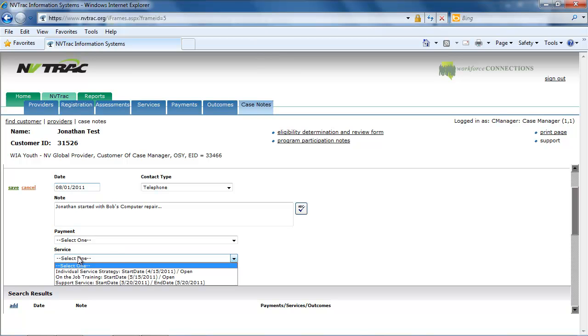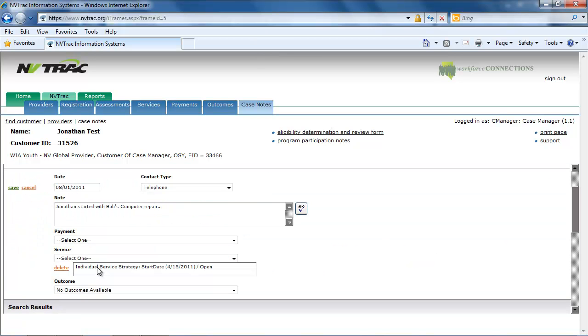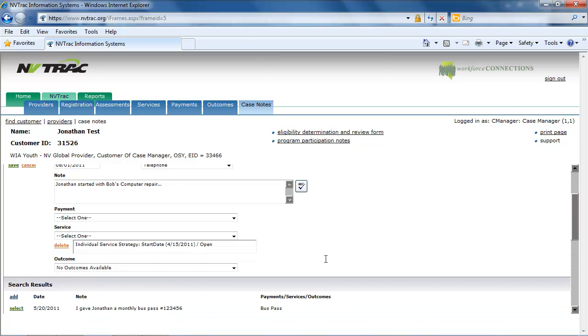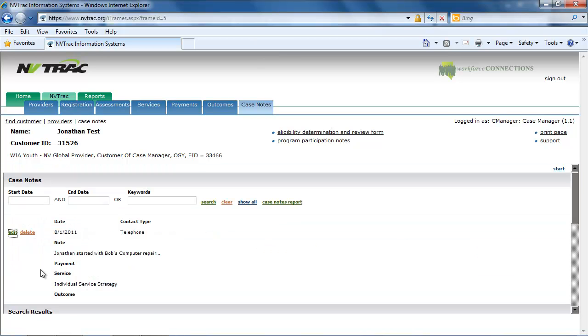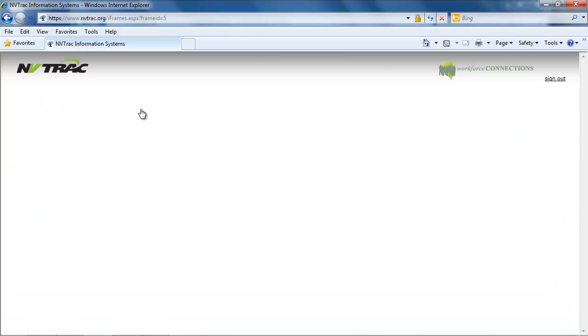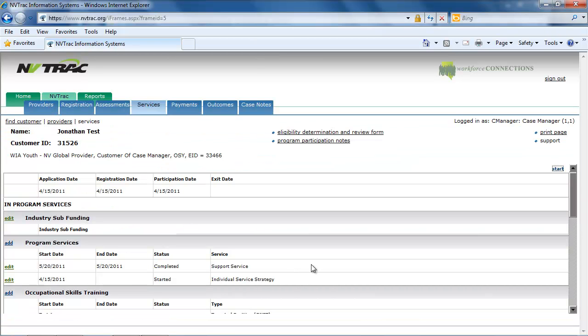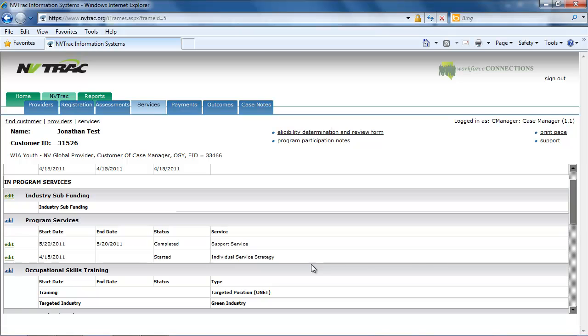I'm going to tie this into my individual service strategy because it is part of his strategy to get a job, a better paying job, in the line of work that he was seeking. I'm going to save this. And because my individual service strategy is still open, tying this case note into that open service keeps an exit from automatically generating in NVTrack after 90 days of inactivity.